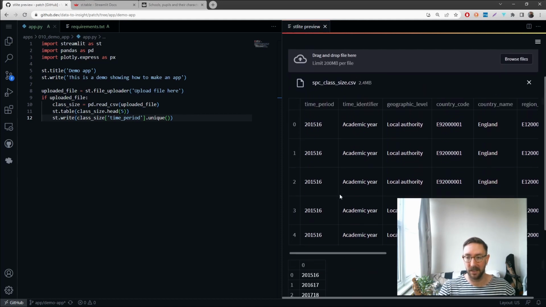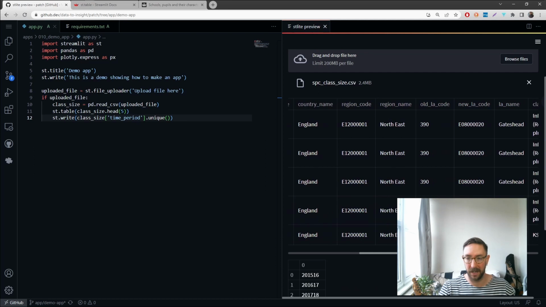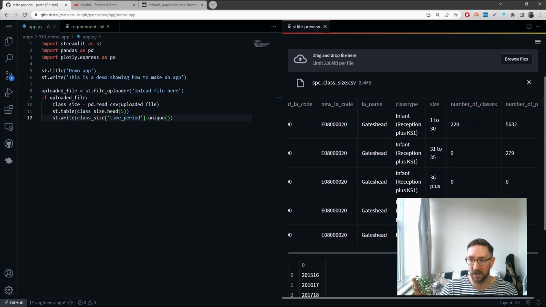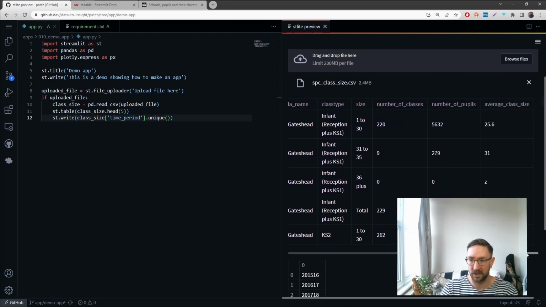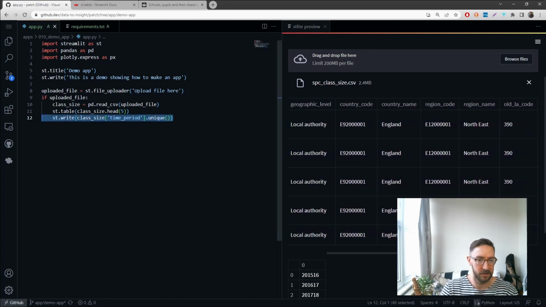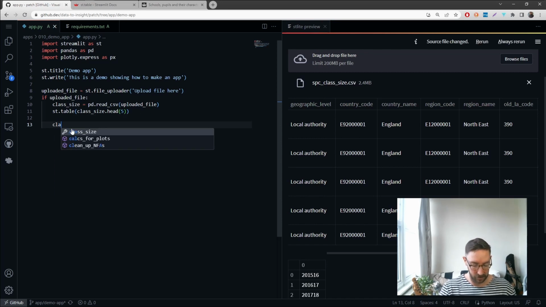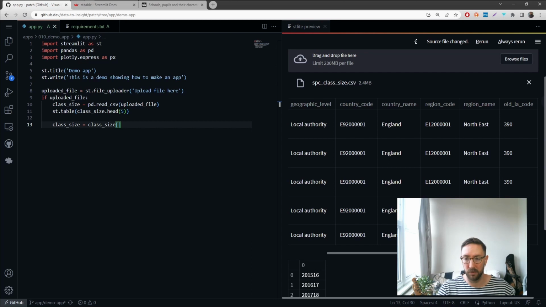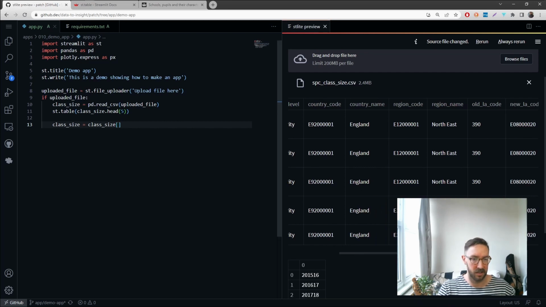And actually, let's make a plot of how the average class size changes through those time periods. So let's do something like class size equals class size, and we're going to need to slice this out. So we want the region to be, let's look at the whole thing.